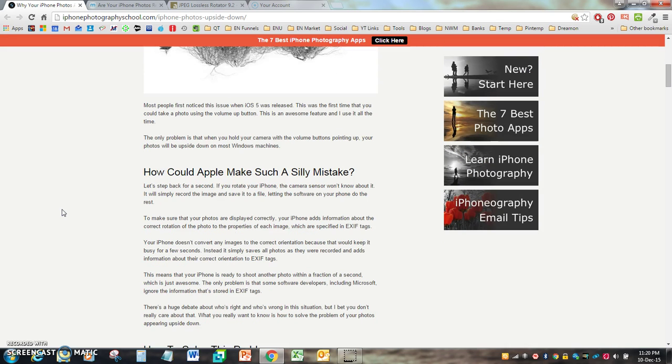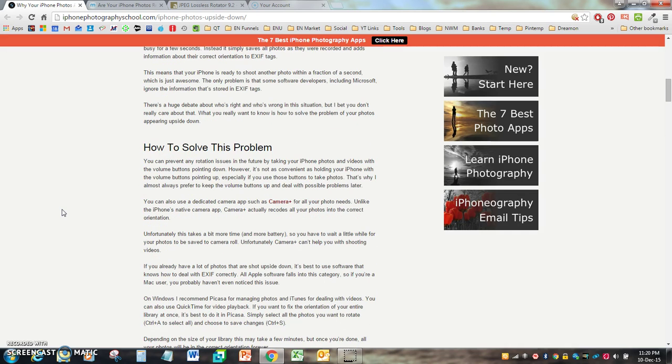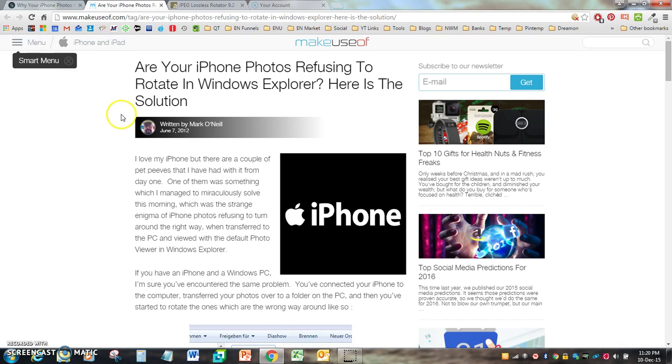He then goes ahead to talk a little bit about that discrepancy and how to solve the problem. I went ahead then and had a look to see what else I could find on Google. I came across another article by a guy called Mark O'Neill. He poses the question, are your iPhone photos refusing to rotate in Windows Explorer? Here is the solution. I'll just read his first few paragraphs as well.